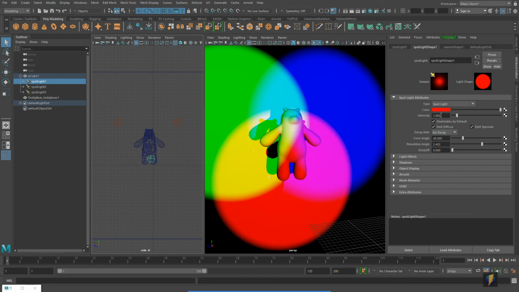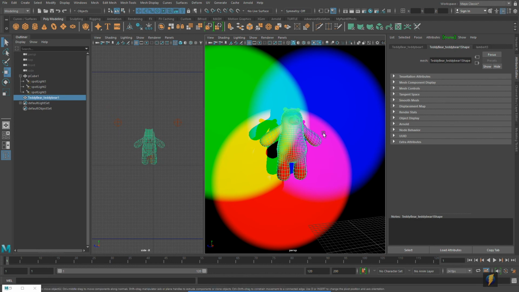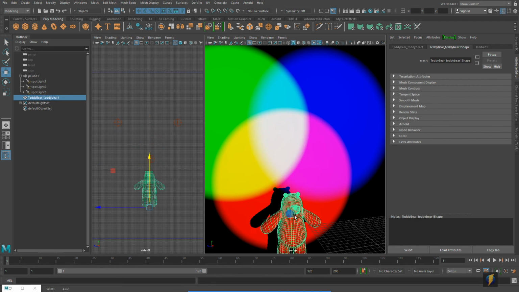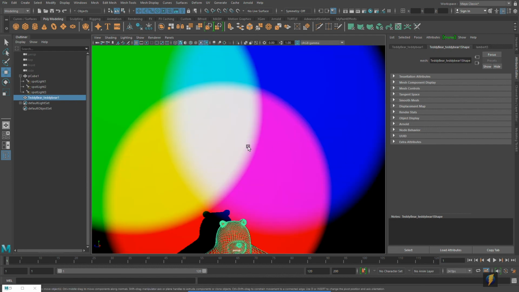Or if we have them all on, you'll see how the three lights, where they all interact together, where they all overlap together, we get white, just as you would with actual lights in the real world.